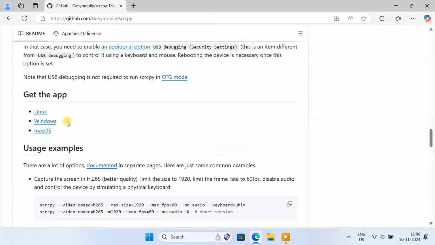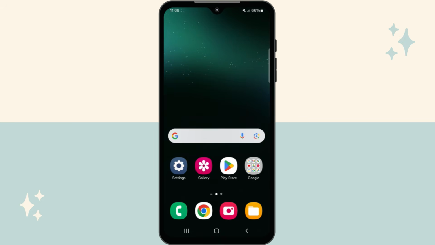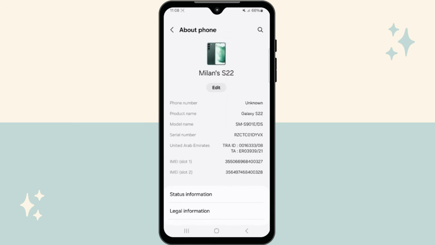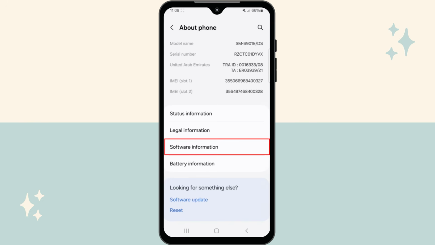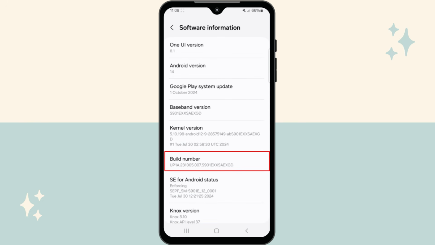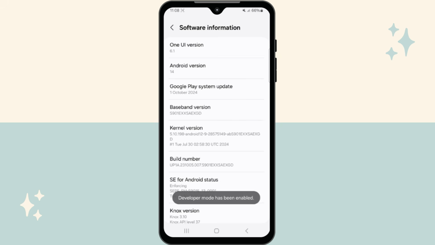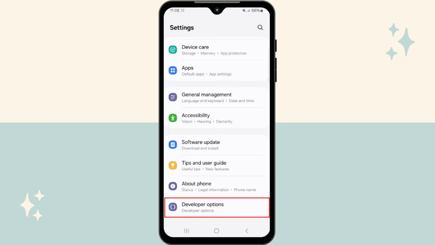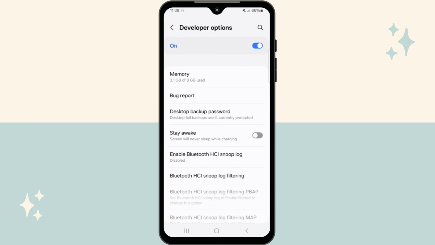So, let's get started. First, on your Android device, go to Settings, About Phone, tap on the build number multiple times until developer options is enabled. Then go back to Settings, open developer options and enable USB debugging.